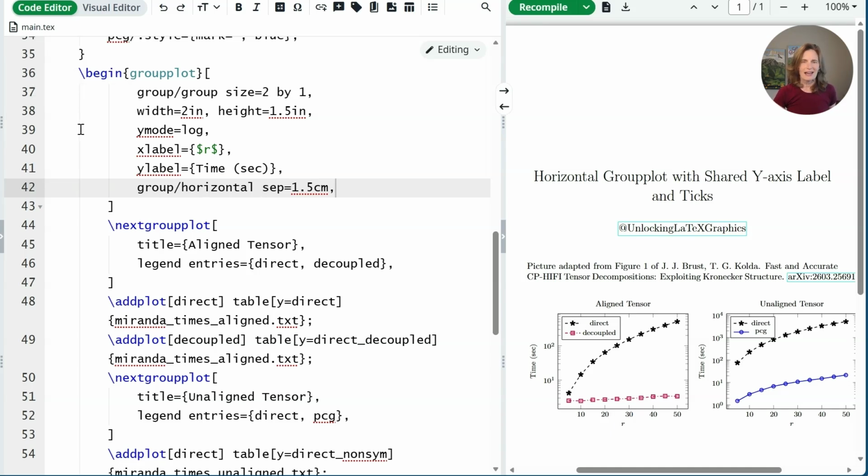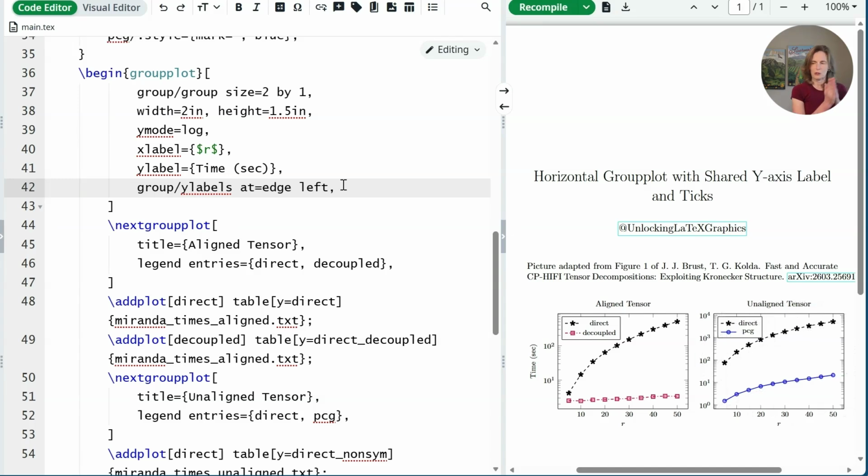Since all the y-axes have the same label, instead of increasing the horizontal separation, we can just say, let's put all the y labels at edge left. So that means you only do it once for the whole row. You can see when I compile that, the second copy has disappeared and we went back to the default space between axes of 1 centimeter.